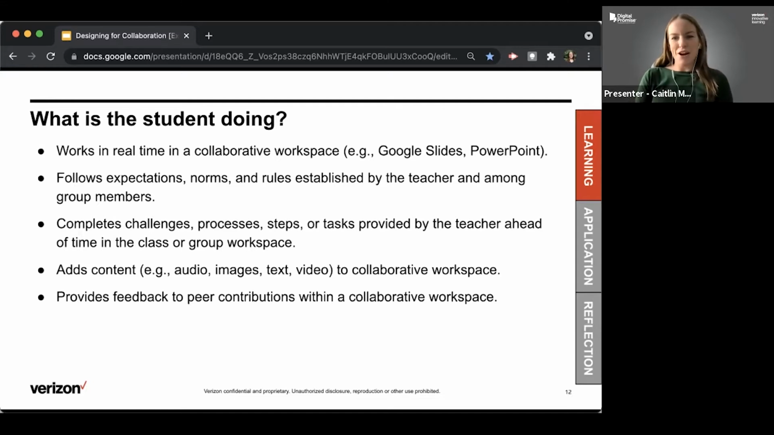And then students are following expectations, norms, and rules established by the teacher and established by the group. And then students are completing any processes or steps or tasks provided by the teacher ahead of time. So they're coming prepared to work with the group. If there's any individual assignments or tasks that they have to do in between, then students are responsible for completing those individual tasks so that the group can be successful and productive.